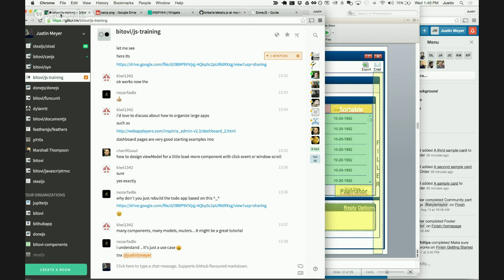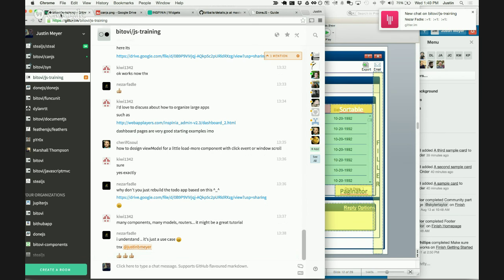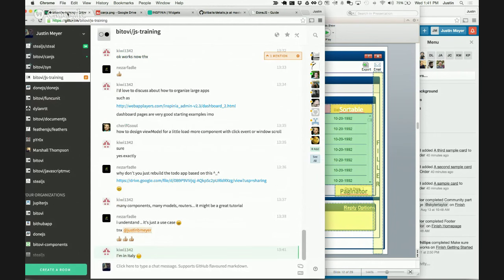Is next week a very biased framework comparison? I'm sorry, say that again? Next week's training? Let me see. I believe next week is Steal. Oh, it is Steal, you're right. So next week we'll be talking about dependency management solutions. There were a lot of questions in the Gitter today, like how to use a module loader. So stay in for next week.